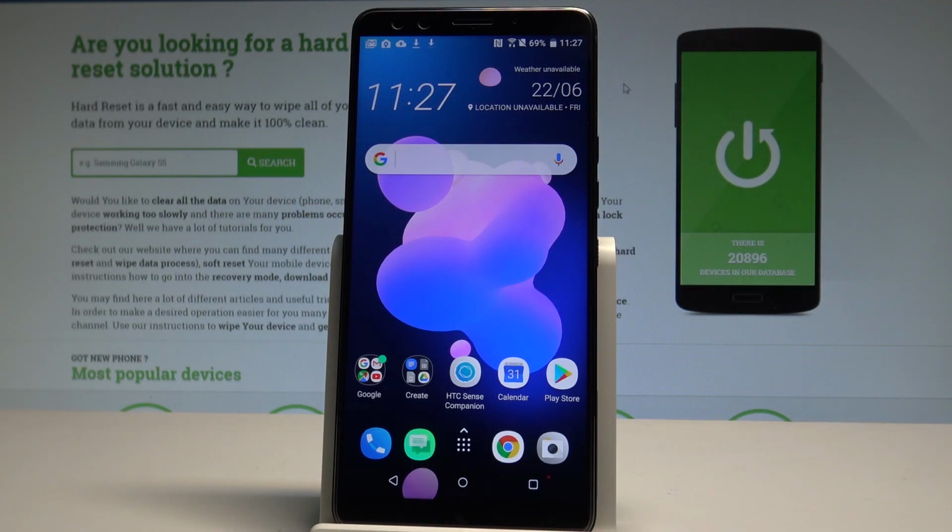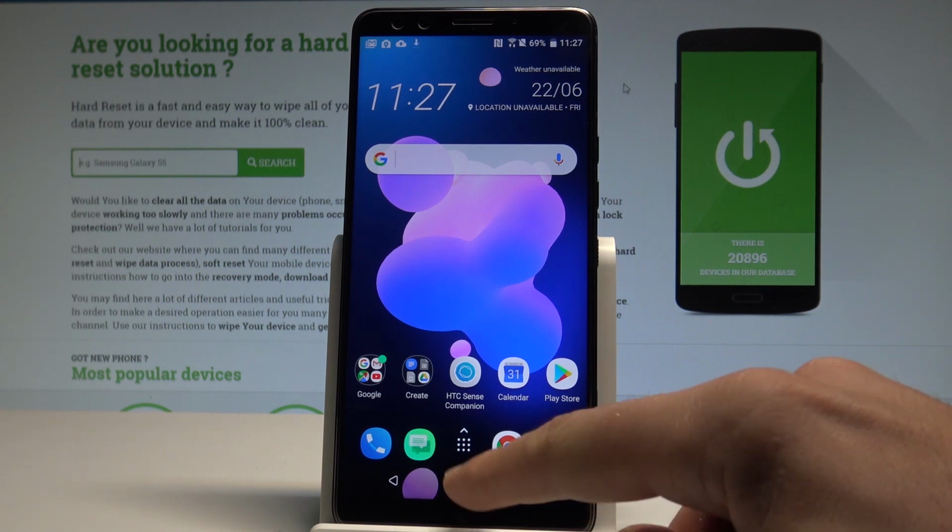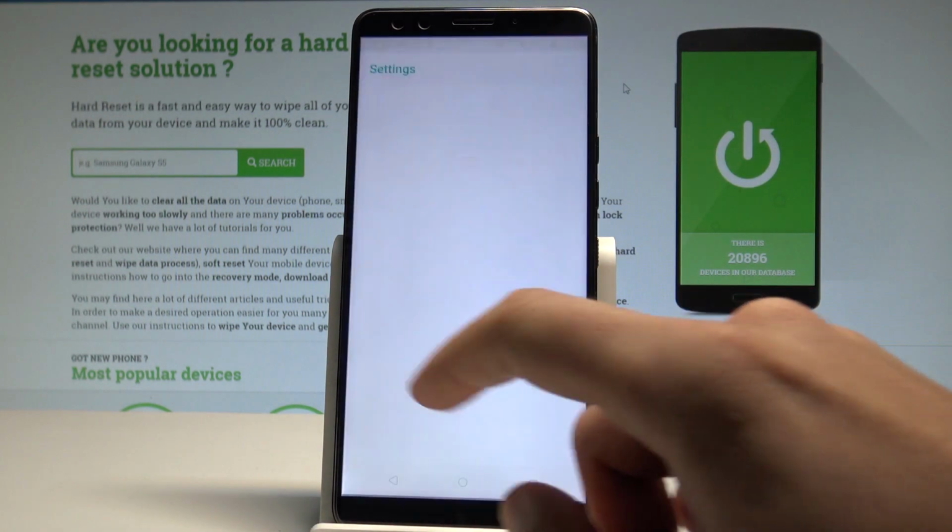Here I have HTC U12 Plus, and let me show you how to enable developer options on the following device. So at the very beginning, let's start by using your home screen. Find and select the apps icon, then choose settings.